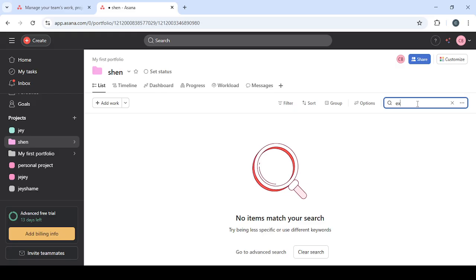Next, head to the Project Actions menu. You'll find it in the top right corner of the project, represented by 3 dots. Click that menu to reveal additional options for the project. From here, choose Export, Print. You'll see several export formats.